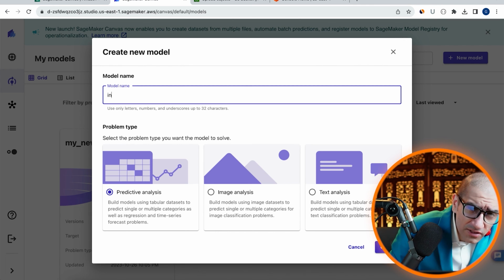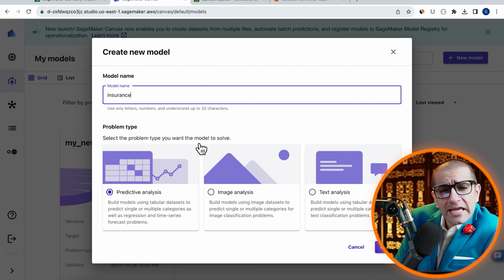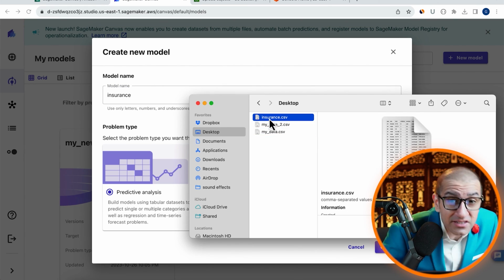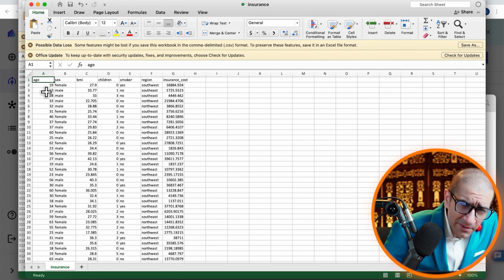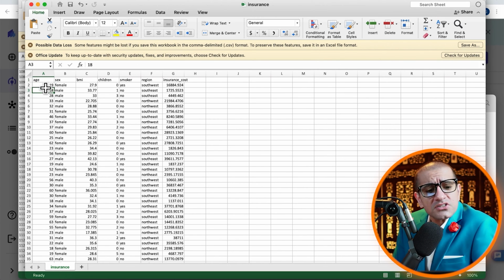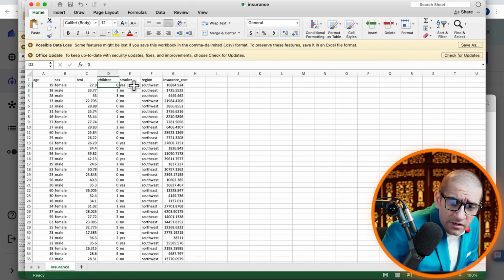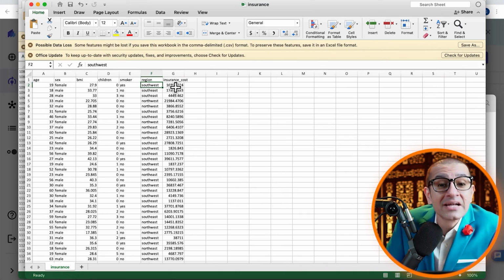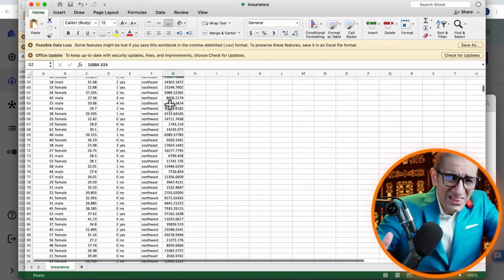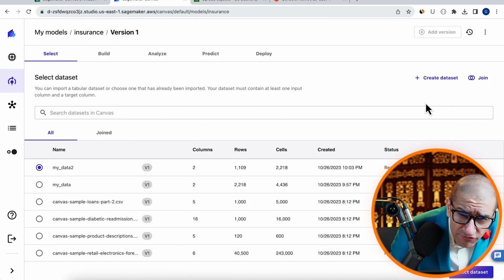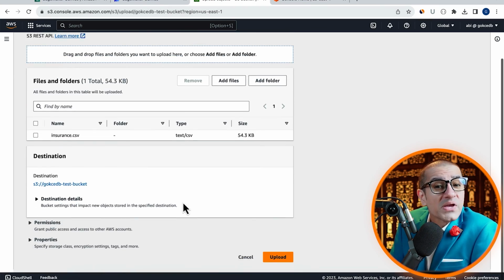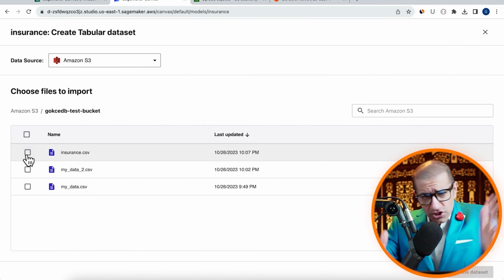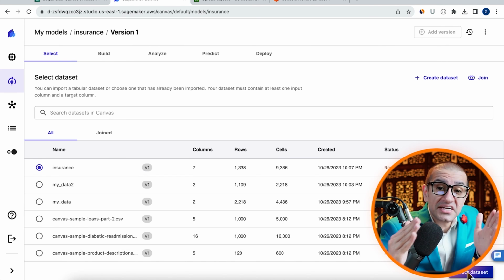I'm going to call this model insurance, because we'll be calculating yearly insurance premiums based on certain variables defined in this CSV file. Here, the input columns are defined as age, sex, BMI, children, smoker status, and region. And my output column is defined as yearly insurance cost. Let's upload this insurance.csv file to our test bucket, then create a brand new dataset. Choose the insurance.csv file that we just uploaded, then click on Select Dataset.